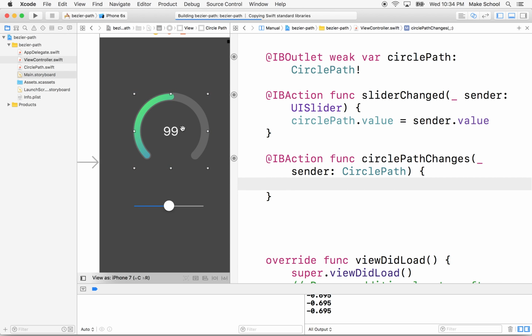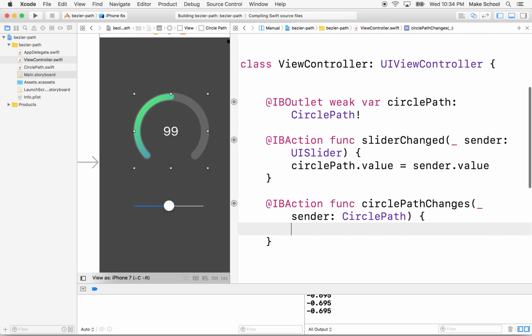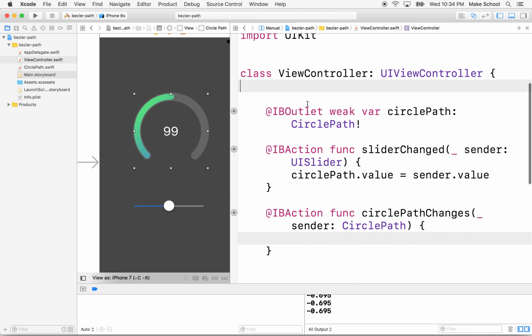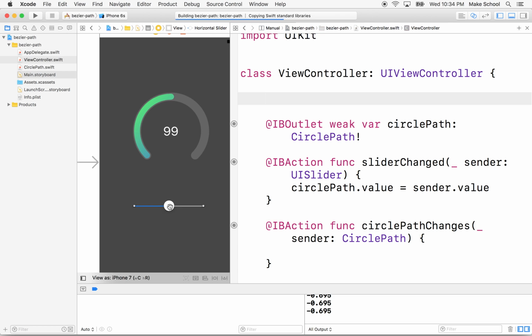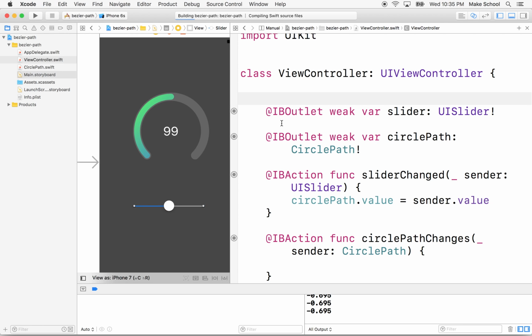So when we change this, what do we want to do? We want to update the slider, right? Just in the same way that we had the slider update the circle path, we want to say slider. Oh, you know what? I got to have an IB outlet for slider. Why don't we add that? Let's control drag from slider up here and give it an outlet, right? And we'll call it slider, right? So now we got slider outlets.